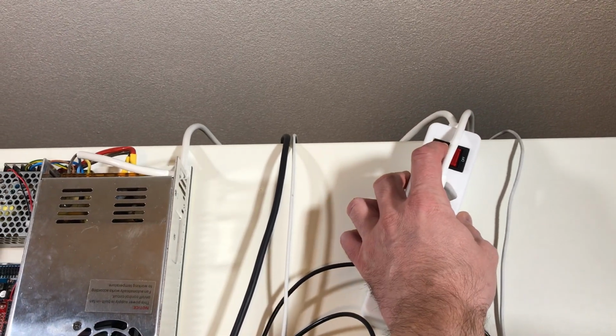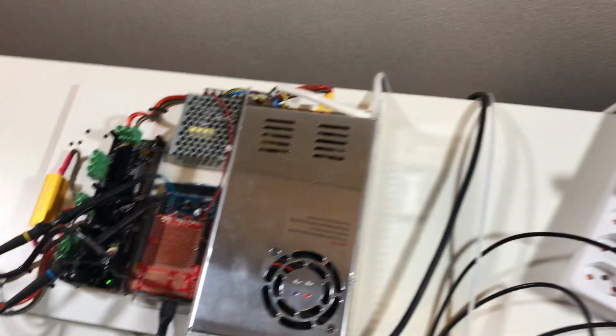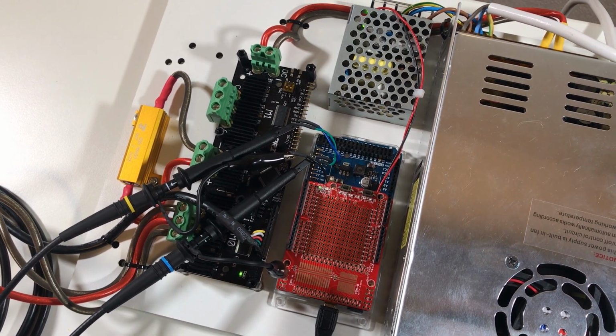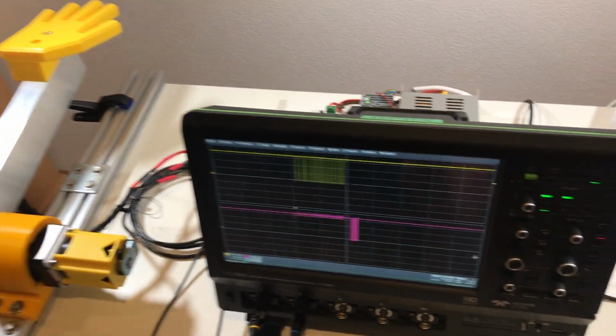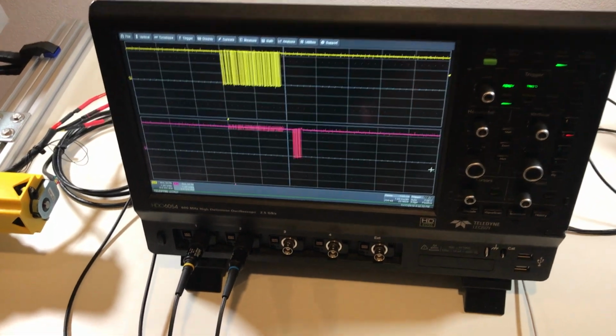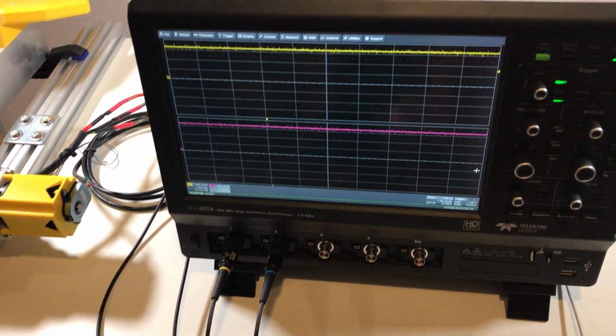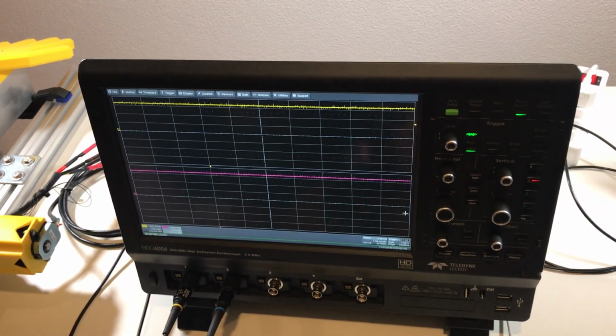ODrive. So let's switch it on. As you can see, two probes of the oscilloscope are connected to the receiver and the transmitter. This is a calibration sequence. This is what we see on the oscilloscope during the calibration. Okay.